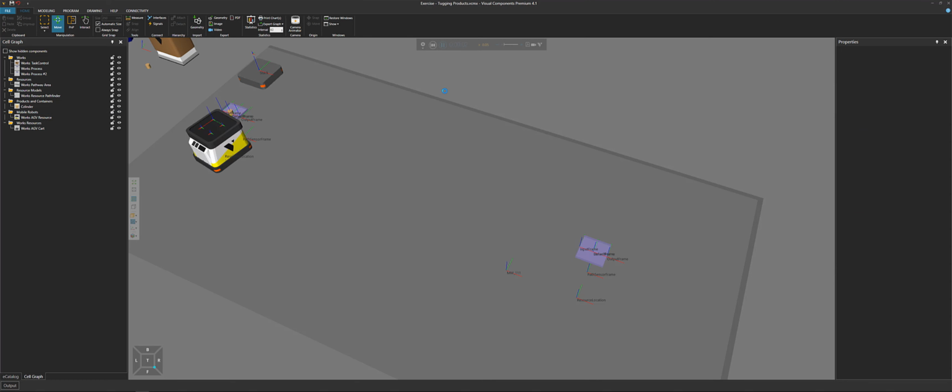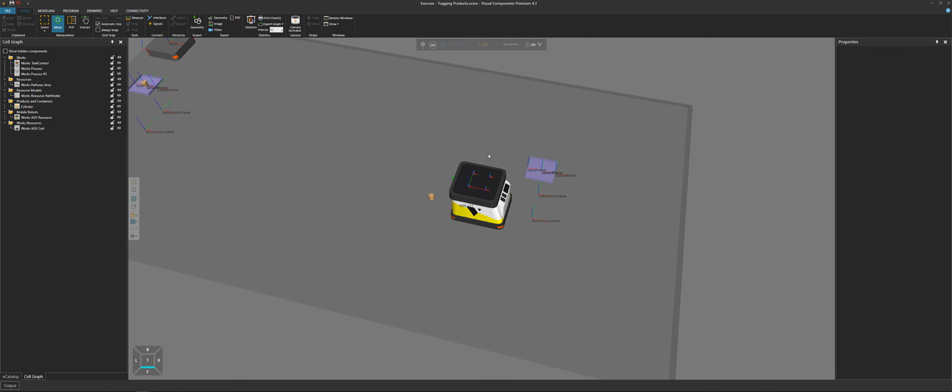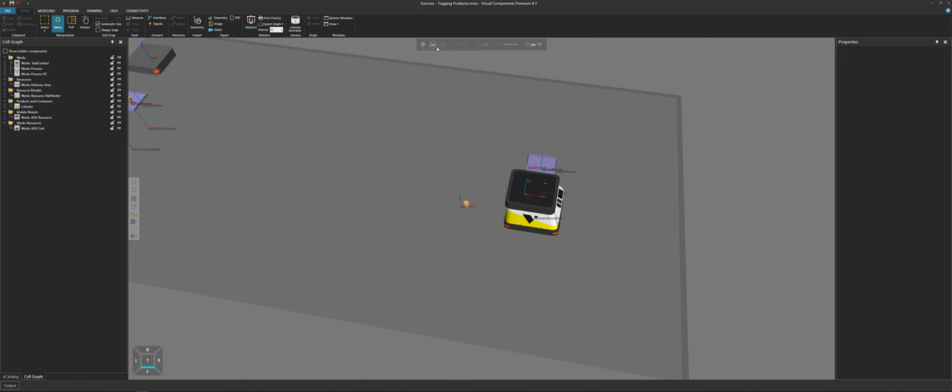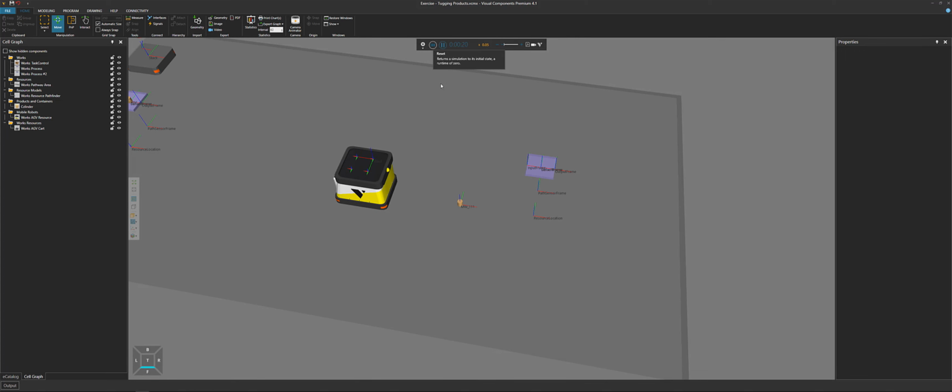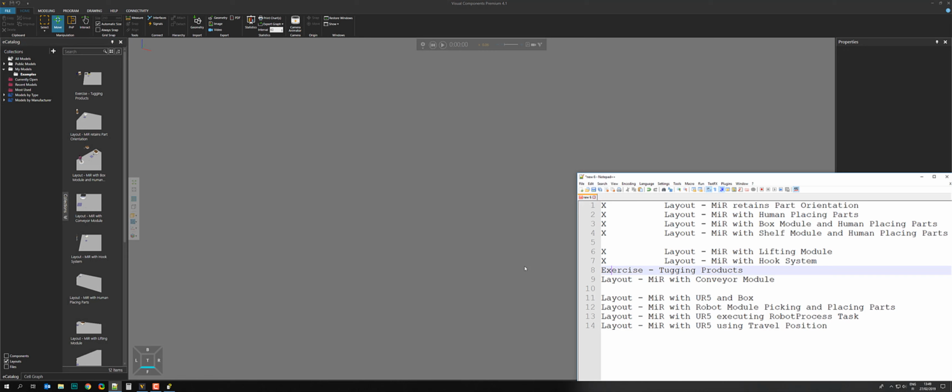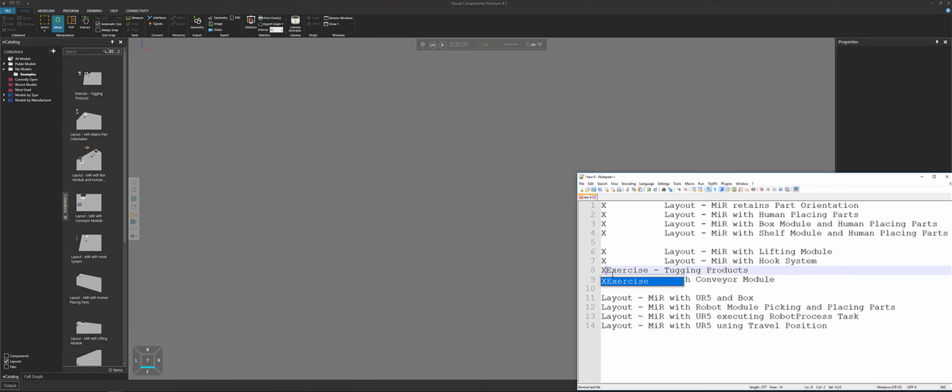Run the simulation, and we're still going to be tugging away that part, but now when we let go of it, it's going to that location there. And for our layout, we're done with the exercise.